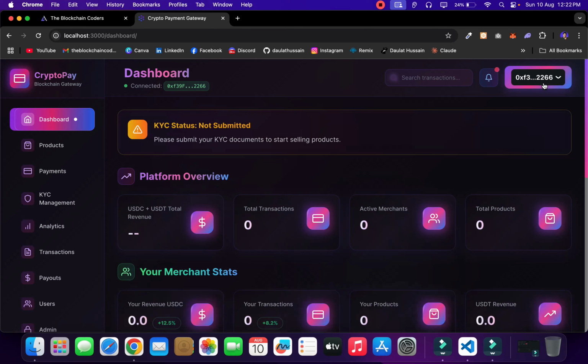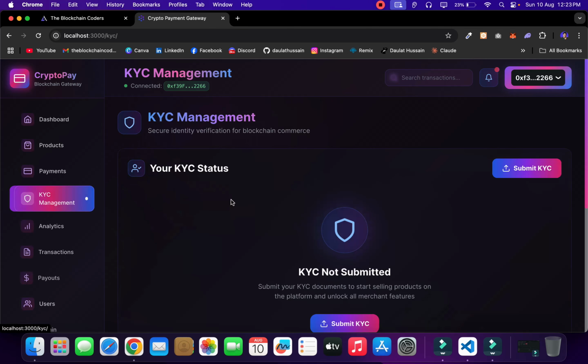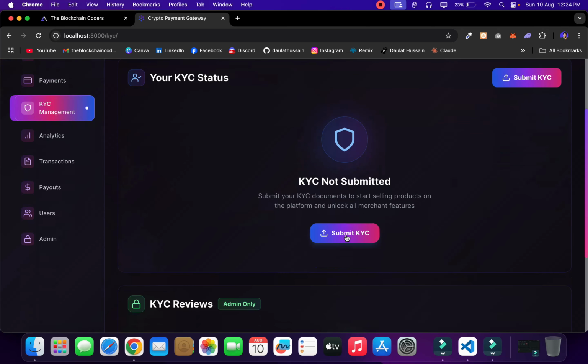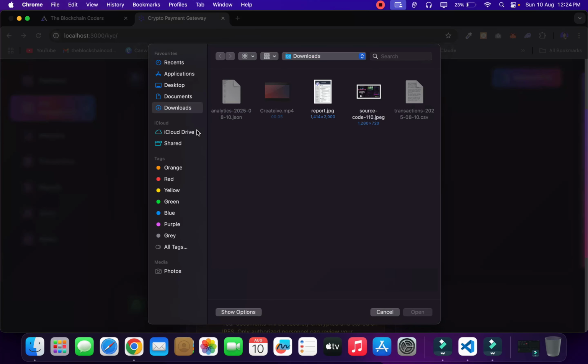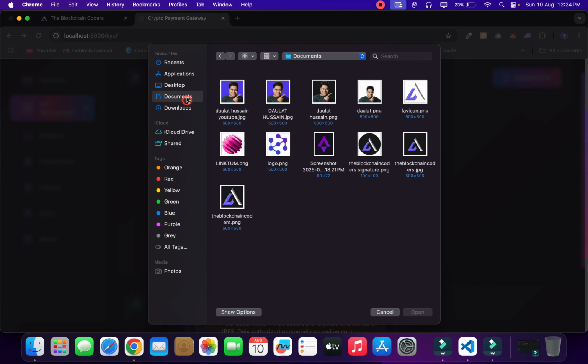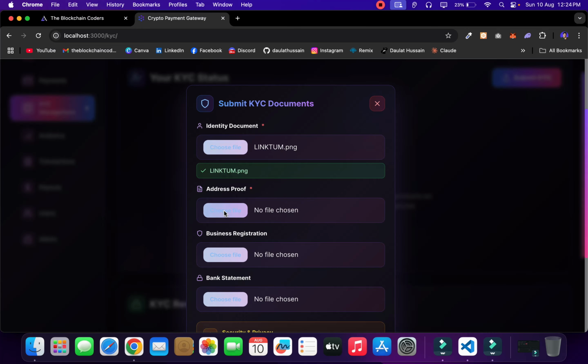So I am the admin, I have to also submit the KYC. You can see not submitted. So first I have to submit the KYC. I'll click here. I have the KYC. Now click on the submit KYC. It will open this modal and I have to click on this document. So first I have to go with the photo document. So for that I will go with this, but make sure you give a proper document.